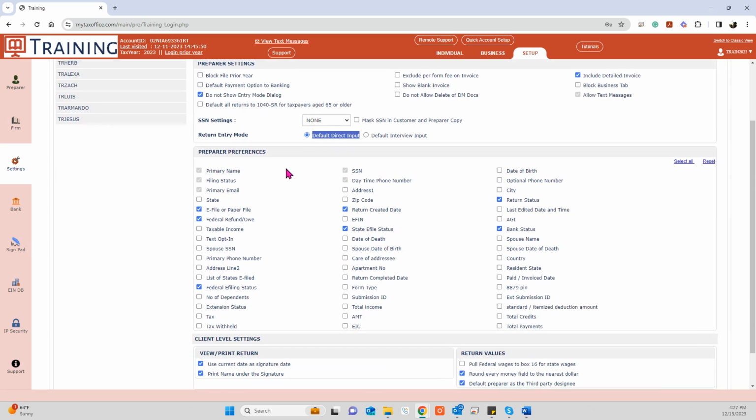The next section down is preparer preferences. I have it set up what a typical preparer needs to have on their client grid. You can choose to add additional information or not. I have, for example, e-file and paper. I want to know if it's an e-file or paper return. I want to know their balance due or federal refund. I do want to know the federal status of the return, the date the return was created, state filing status.